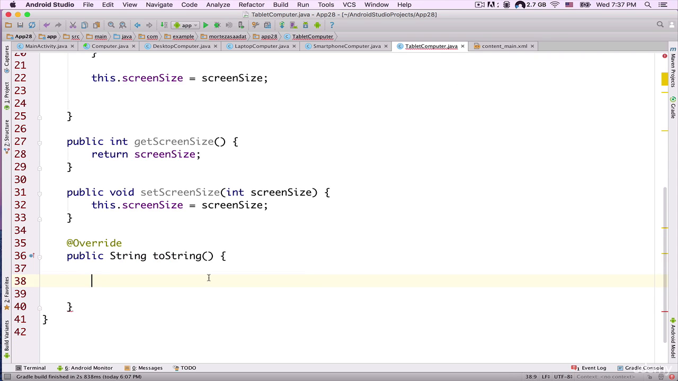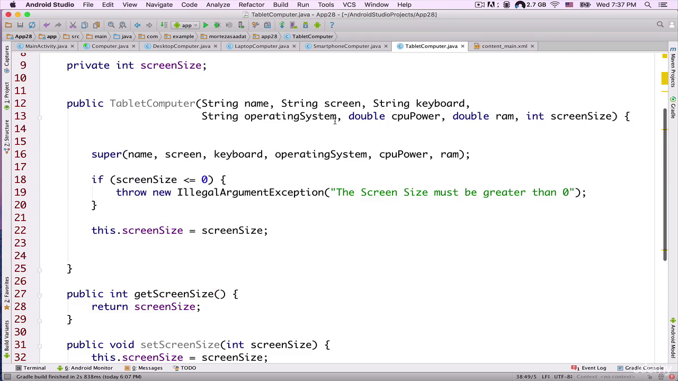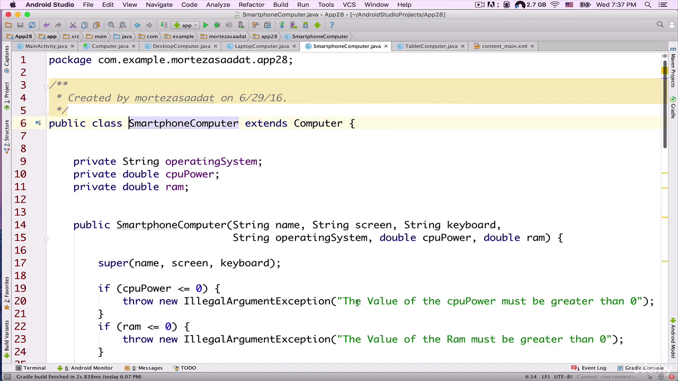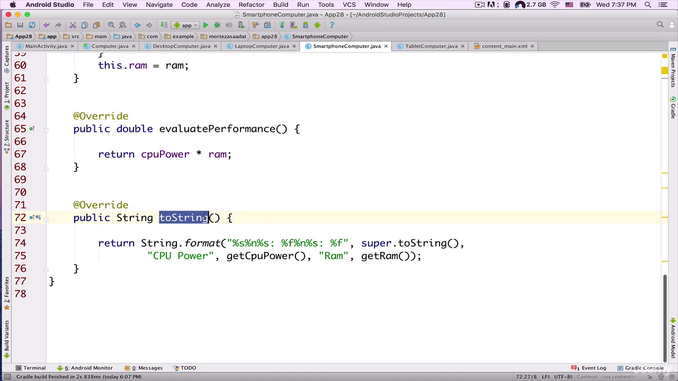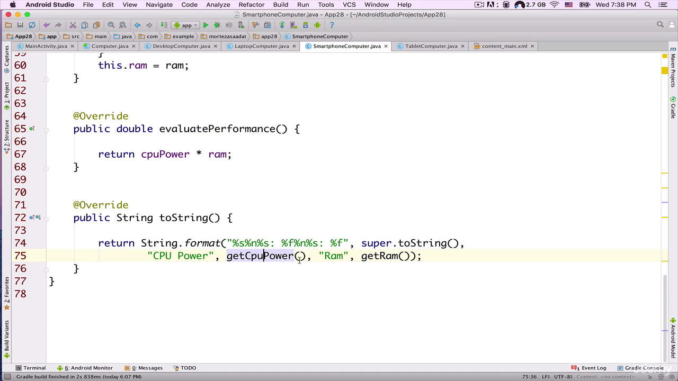Now we can put in our own implementation inside of this toString method. I'm going to paste in a piece of code here, and then I'm going to explain what's going on. It says return String.format, and inside of the double quotes I am specifying the format of my string value. %s is for super.toString. Remember, super is referring to the superclass, which in this case is smartphone computer. Inside of this smartphone computer, we have this toString method, so it's going to return this string value to me: CPU, super.toString, CPU power, getCPUPower, and RAM, getRAM.